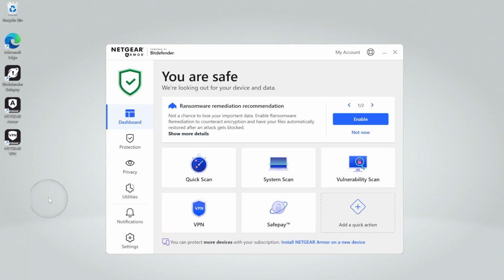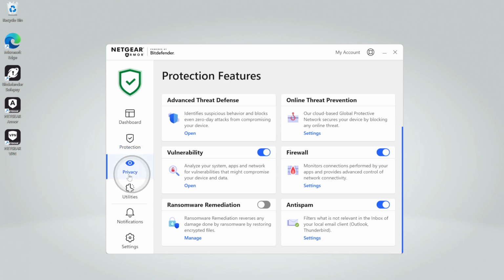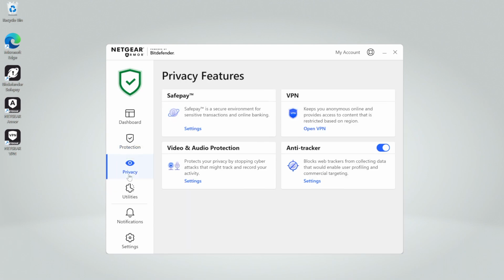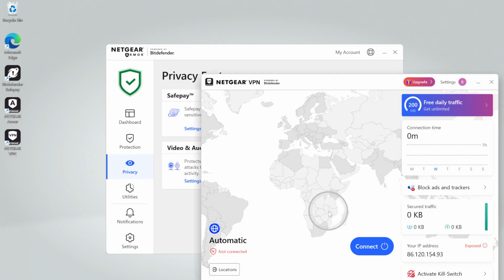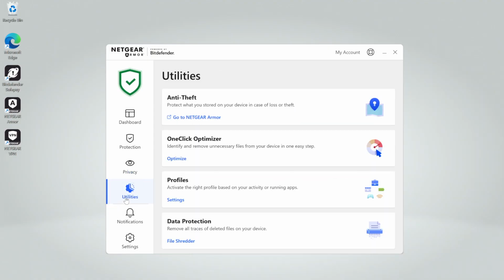Use the menu on the left to explore more features. Protection contains core security modules. Privacy features protect your personal data and online identity. Click the on-off button to connect to VPN. Utilities include tools like anti-theft, one-click optimizer, profiles, and file shredder, for securely deleting sensitive files.